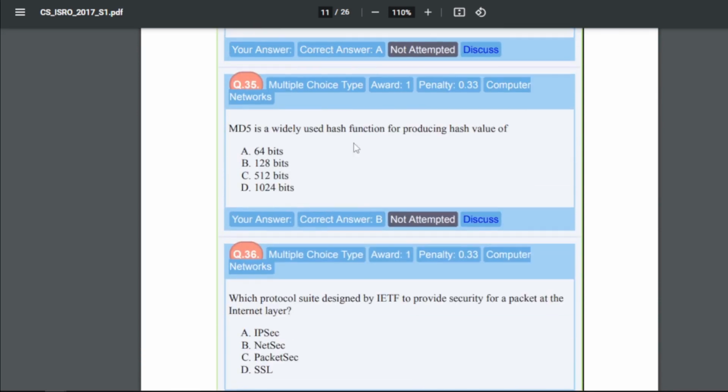MD5 is a widely used hash function for producing a hash value of what bit size? So it will produce a hash value of 128 bits. Remember, MD5 is for 128-bit.